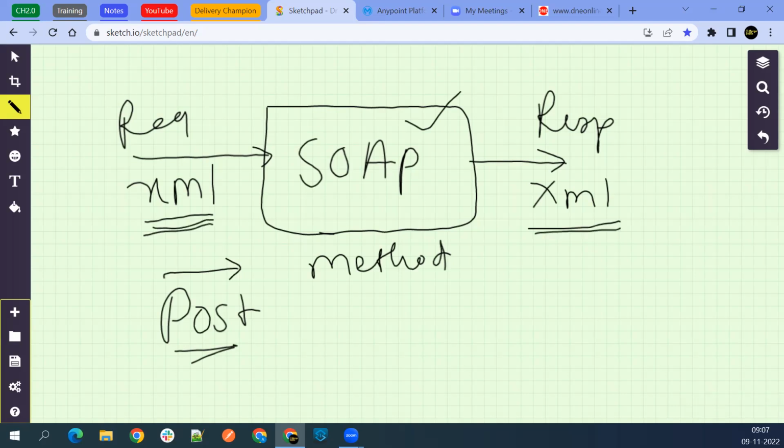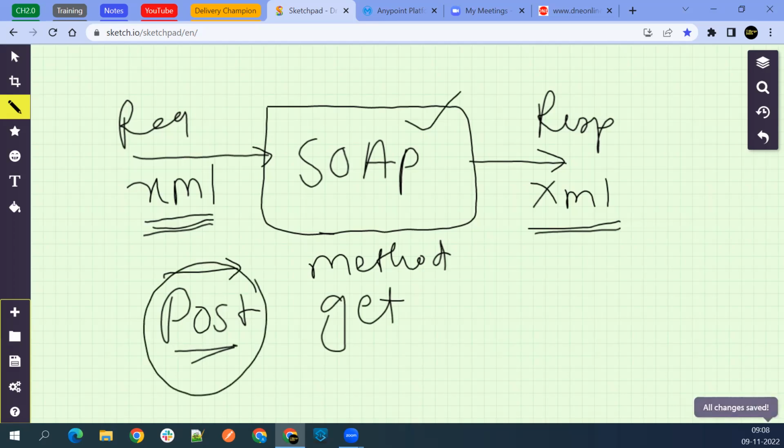Yes. That means it is used for create only, right? Sorry? It is used for create only. No. It's used for all these methods. If you want to retrieve the data, if you want to create the data, if you want to delete the data, in all the cases, you'll be using the POST method. And you are not going to use GET or PUT or PATCH. You'll be having a specific method over there.